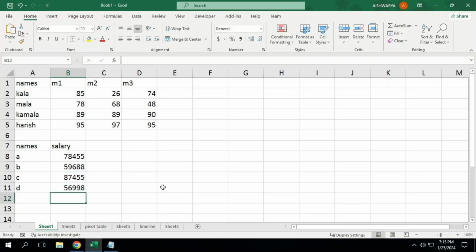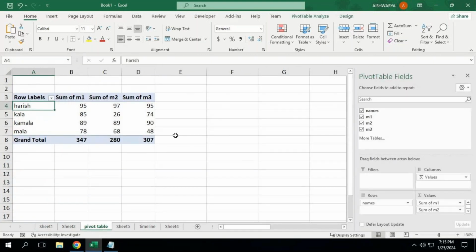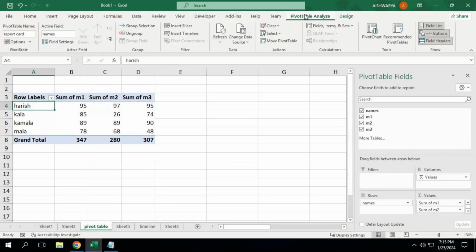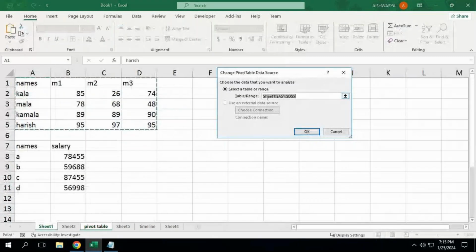Now what I have to do is go to the pivot table sheet, and then apply the pivot table analyze. Now go for this change data source. The data accordingly is this one, right? From A1 to D5. But now I want this data to be selected, that means the names and the salary. Ma'am, can you go back a little, ma'am? Yeah.